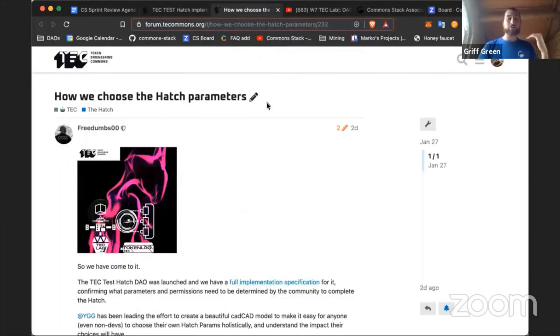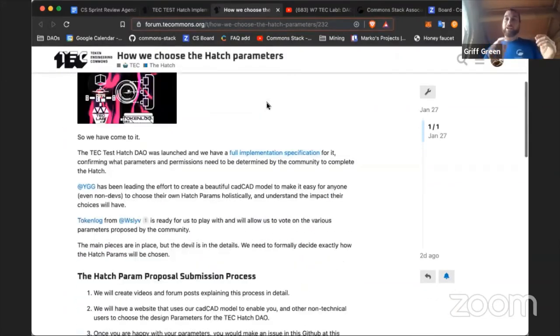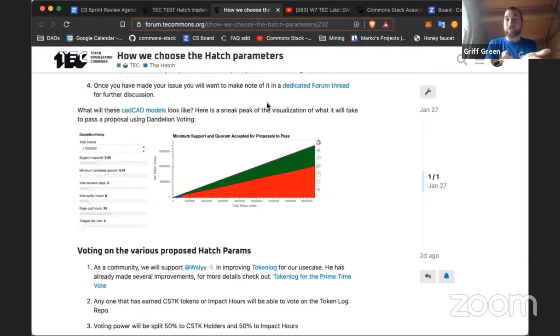YGG has come in strong, with help from Jake and me and a few other people, to create a CAD model that'll actually allow people to play with the parameters. I've never seen this before, YGG created it: here's a graph that represents what it takes for a proposal to pass. The little blue triangle is the minimum quorum that's required. The x-axis is the total number of votes, and the y-axis is the number of yes votes. If you're in the green triangle, then it will pass. If you're in the red triangle, then it will fail.